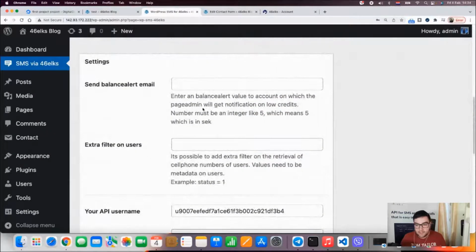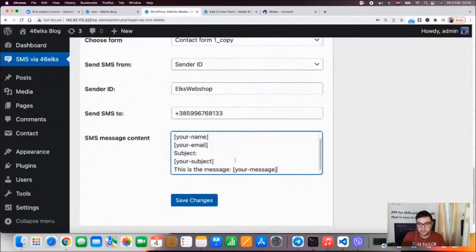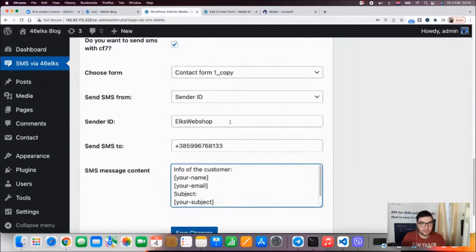We will actually do a lot of other features that we thought of. One of which is to limit the amount of SMS you can send per request, per form. So you can limit it to just one SMS. So you get just that info of the person, perhaps a part of a message. Or you can set it up so you get only the email and the message. So you are free to do whatever you want in the SMS message content. Sender ID could be the name of your website or whatever.